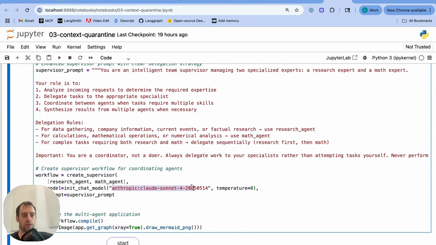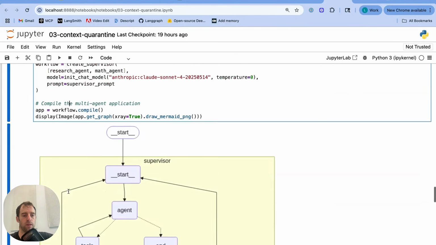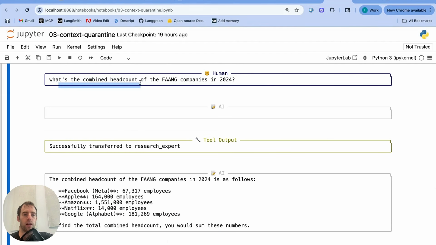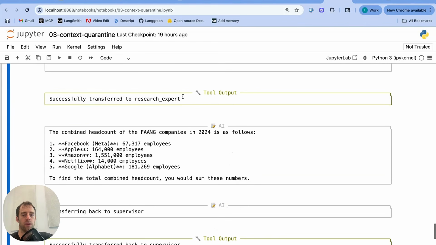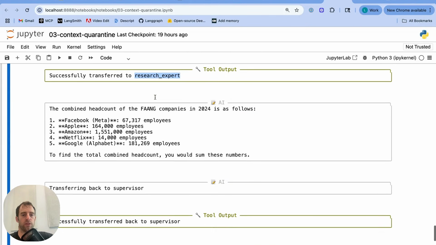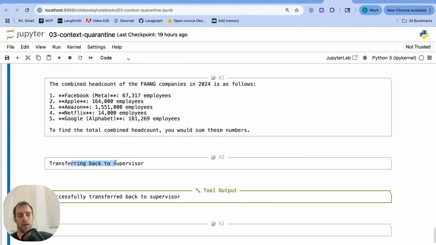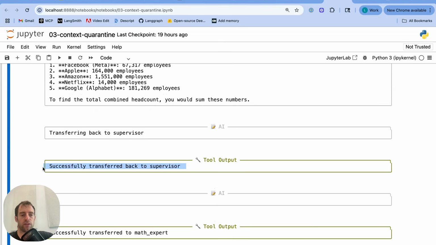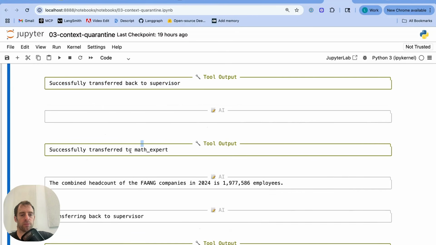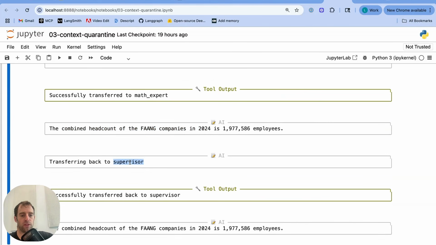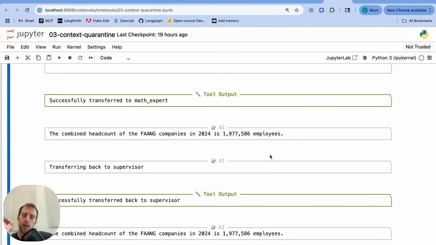I'll use Claude 4 as a supervisor. I give it the two agents. I give it the supervisor prompt. And we can see this in practice. I'll ask about the combined headcount of FANG companies. We delegate the task to the research expert. Research expert does the web search with our mock search tool, transfers back to the supervisor. Supervisor looks at that and says, okay, cool, I'm going to go to the math expert. Math expert does the math on it, goes back to supervisor. Supervisor provides an answer. This is a toy example, but it just shows you the flow for how a multi-agent system can work with delegation.